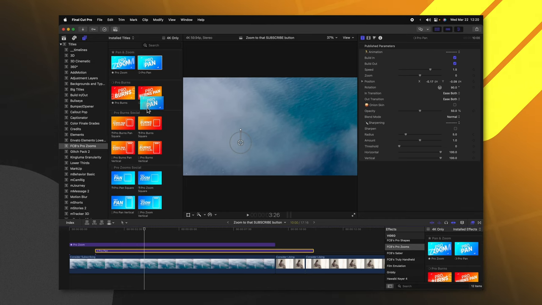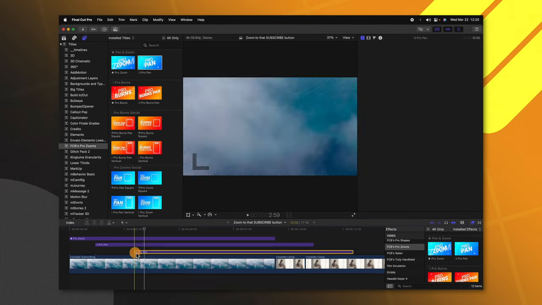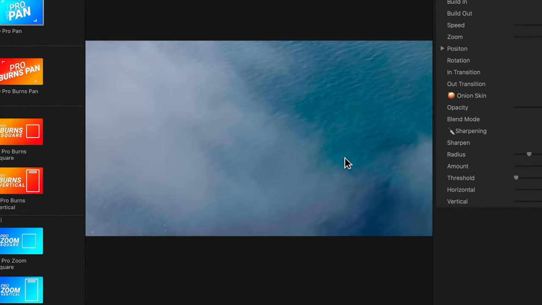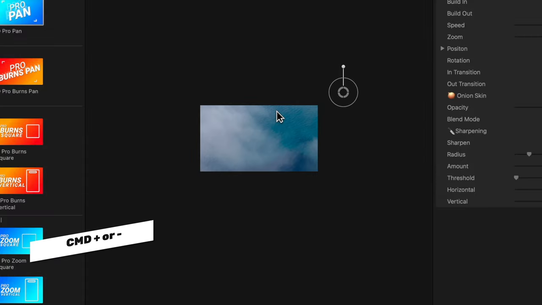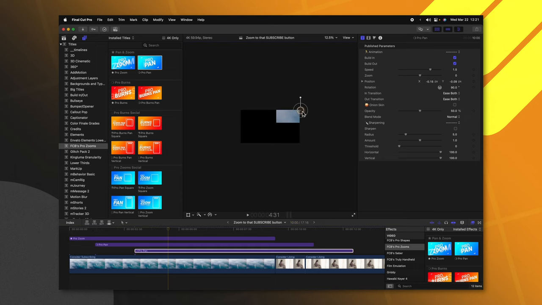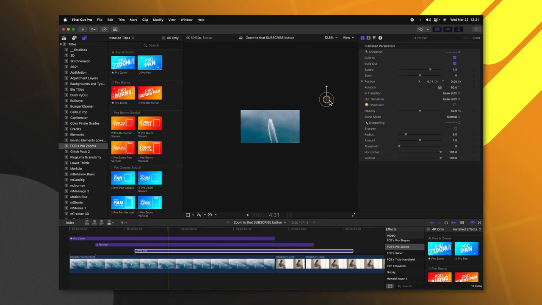Now, if we wanted to, we could actually add even a third pan to this. So let's click and drag the Pro Pan tool a third time down onto the timeline. From there, we'll make sure it's selected. We might not see the reticle here, so let's push Command minus to zoom out. And to apply this, we'll move forward a couple seconds in our timeline and click and drag to where we want the final zoom to be.